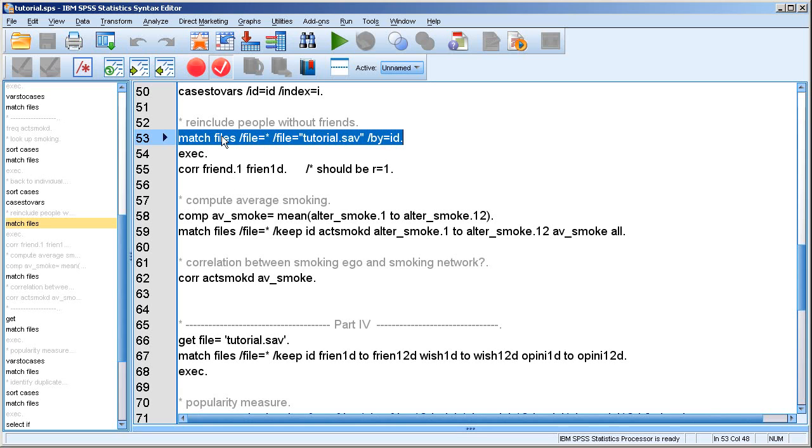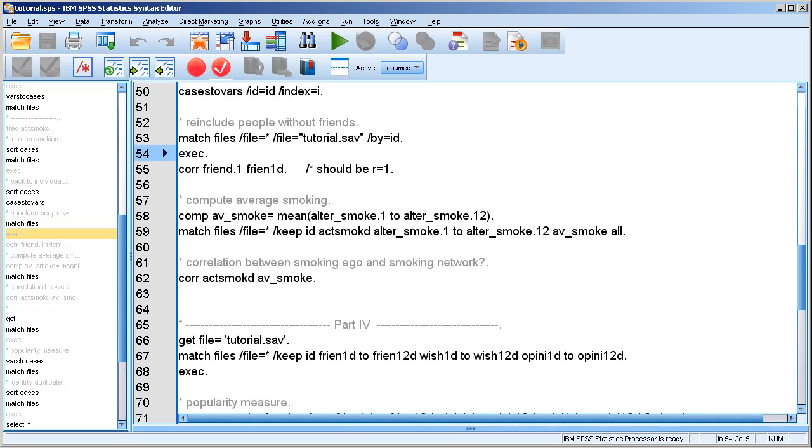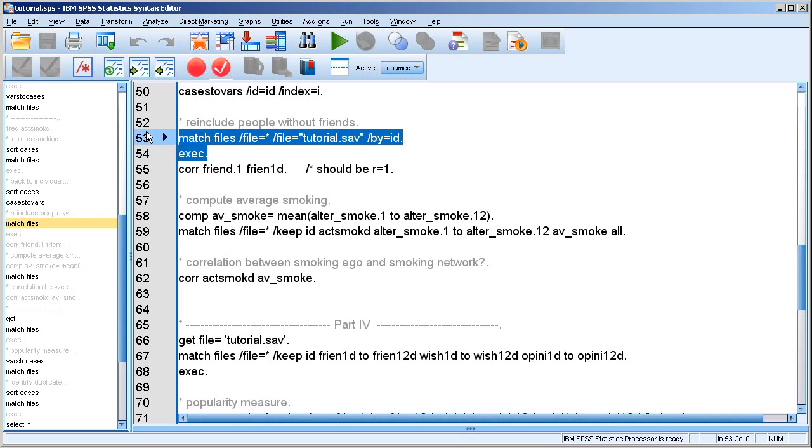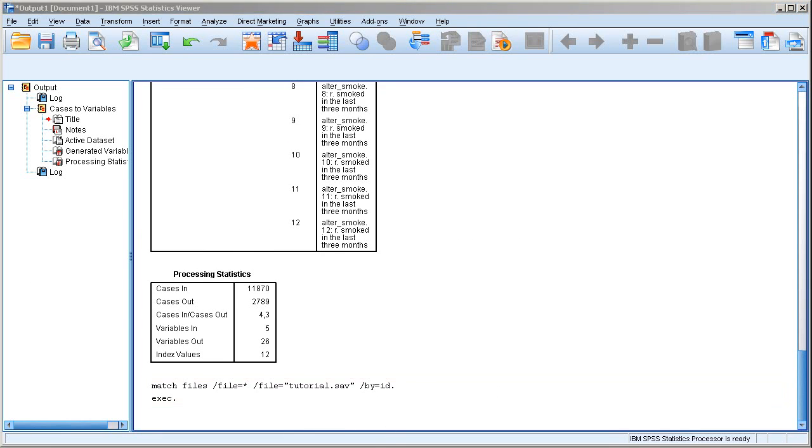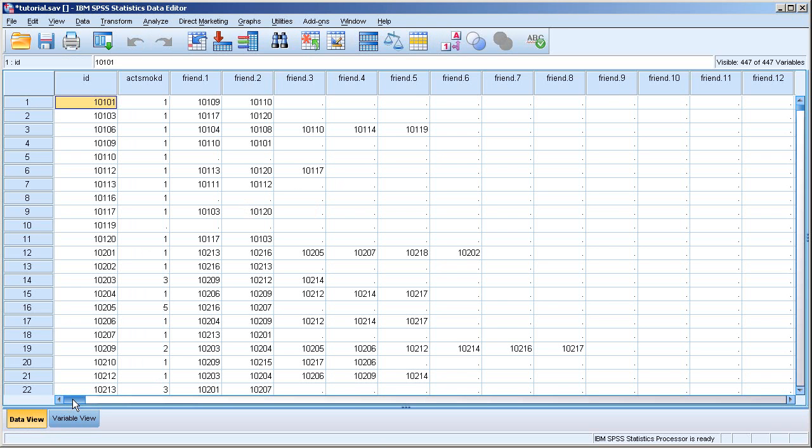What this will do is, in fact, two things. First, it will import all the variables in the tutorial sav that are not in the current dataset, because I didn't specify a keep subcommand here. And the second thing is that it will import the cases that are not in this file, but are in this file. So that's exactly what we want. So let's run this. And let's have a look. No errors. Let's have a look whether it worked.